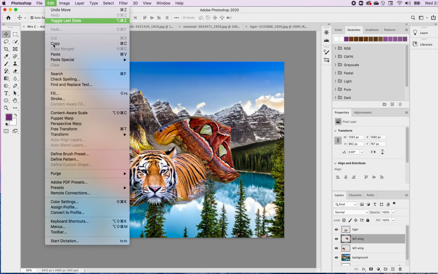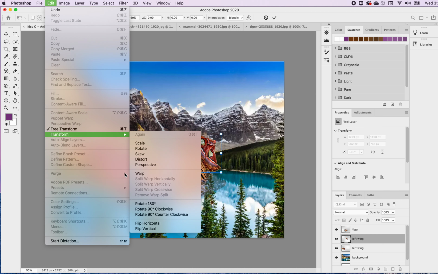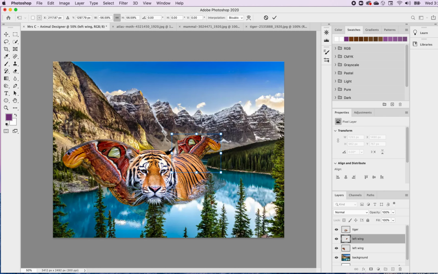I can now go to Edit, Free Transform. I can completely flip it, and that might not have been the best way to flip it. No. The best way to flip it, of course, would be to go to Edit, Transform, Flip Horizontal. Okay, so now it's where it needs to be.